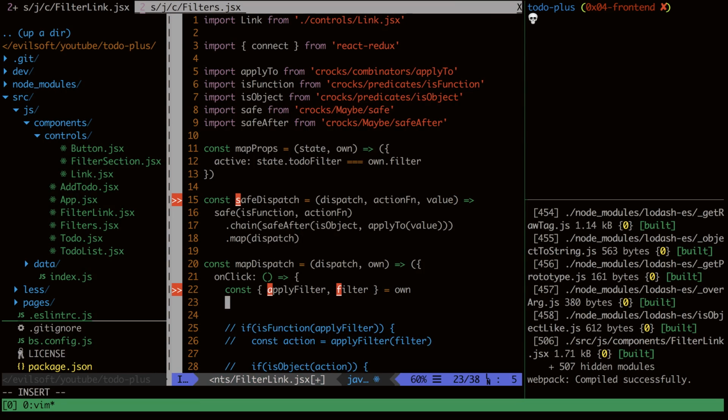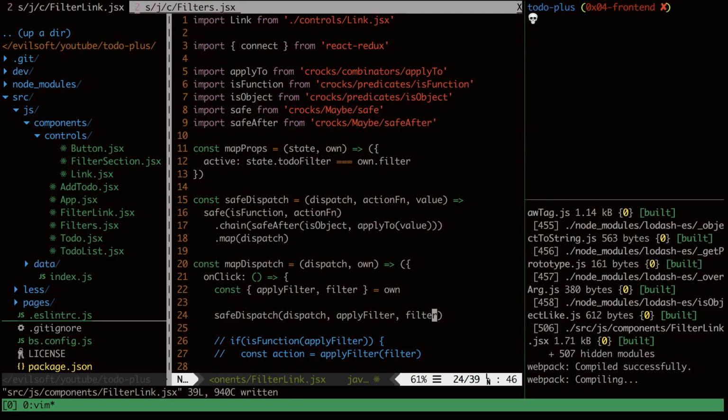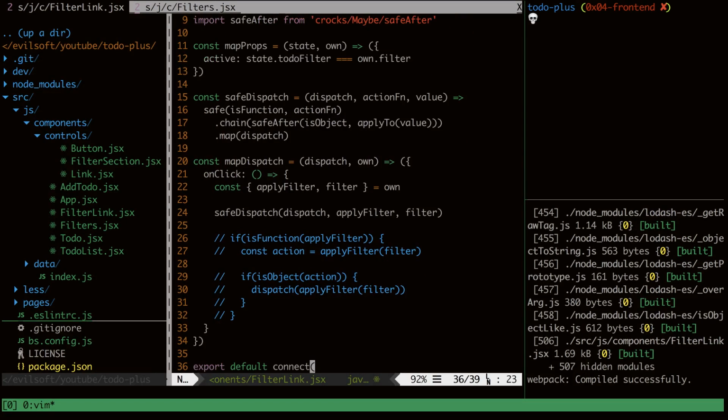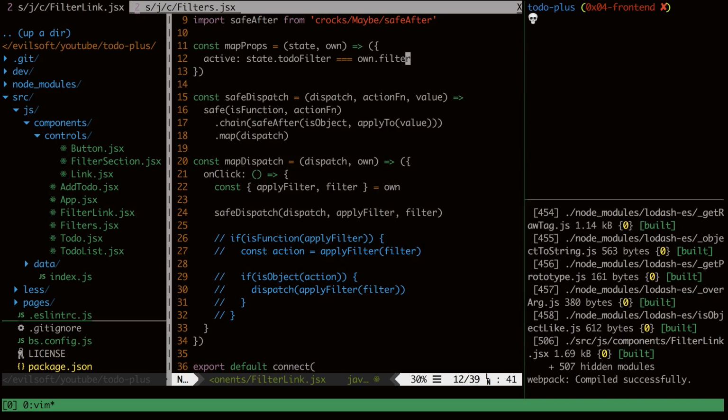Now we can just come down here and instead of doing all of that, we can do safe dispatch and we'll pass in our dispatch function. And then we'll pass in our apply filter and then we'll pass in the filter. And then Bob's your uncle. And that's all that is. That's us using a maybe to capture this.